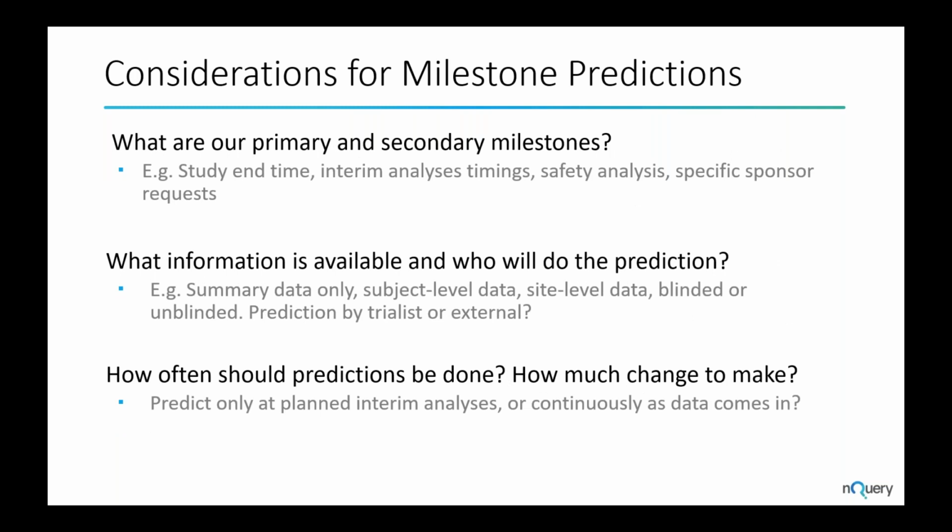Well, first of all, let's identify our primary and secondary milestones. Today, and in general, really, our primary milestones will be enrollment in almost all studies, and then also events in the case of a survival study. So what we want to predict is when will the study end or when can we conduct an interim analysis? And then we might also have some secondary considerations. These could be like safety benchmarks, some specific sponsor requests, or if there's anything that's of specific interest to the regulator.